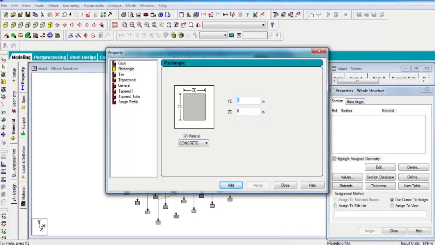Okay, 0.4. And what is the ZD? 0.23, or 0.25. Do you know about ZD or YD? Yeah, that's the depth, D and B. YD is D and ZD is B. Yeah, very good.